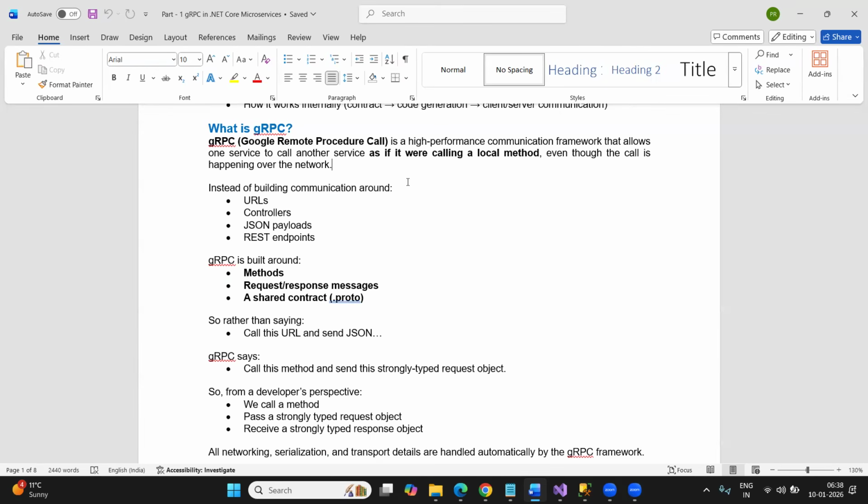But this service communication happens like a local method call. Like the way we define a method in our application, one method calling another method by using an instance of a class, passing the required input parameters, and that method returns some response. In the same way, gRPC allows communication like a local method call, even though the call is happening over the network. Behind the scenes, it sends the request to the other service over the network, but from our high-level point of view, it is like a method call.